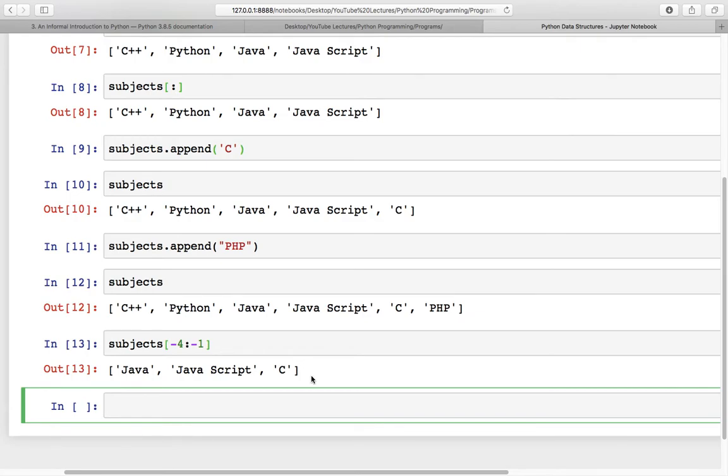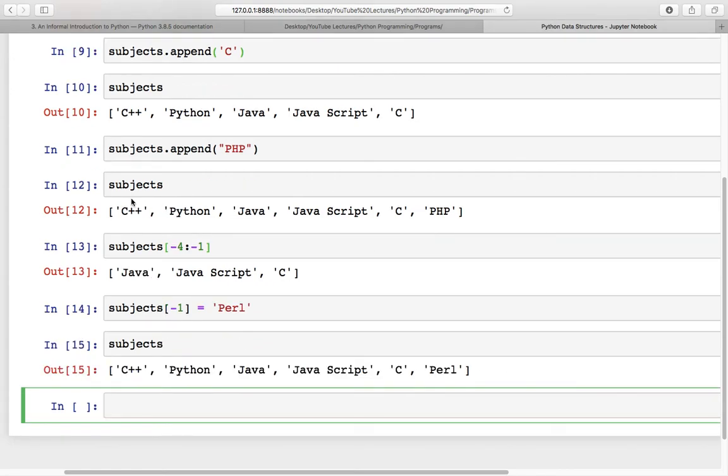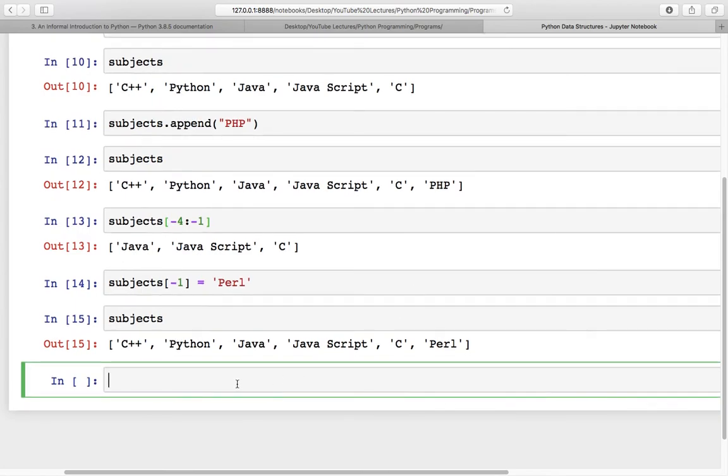Right? You can also change the values at some particular index. Let us suppose I want to change the value at -1 index and remove this PHP, or change this PHP with Perl. And now again try to check the list. It has C here and Perl in place of PHP. Correct?